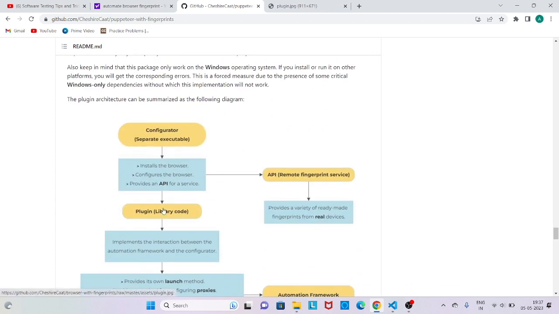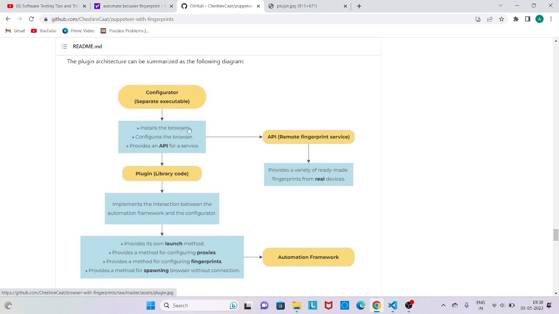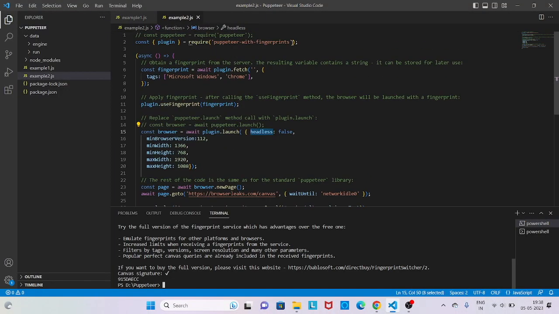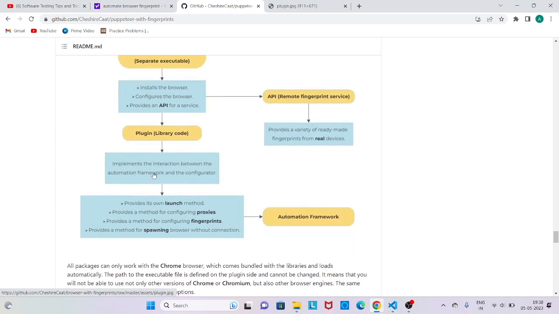So this is the diagram of how this actually works. When you get the configurator, it installs the browser, configures the browser, and provides an API for the service. So there is an API to a remote fingerprint service. It provides a variety of ready-made fingerprints from real devices. So there are a couple of fingerprints it directly provides. Now what we have is that we have created this plugin, the Puppeteer with fingerprints plugin that we installed. The plugin is the implementation between the automation framework and the configurator.